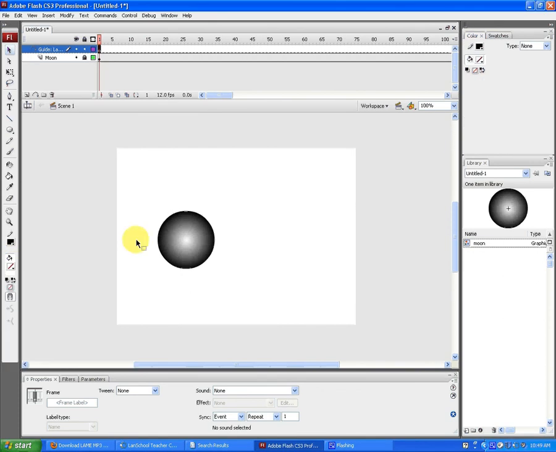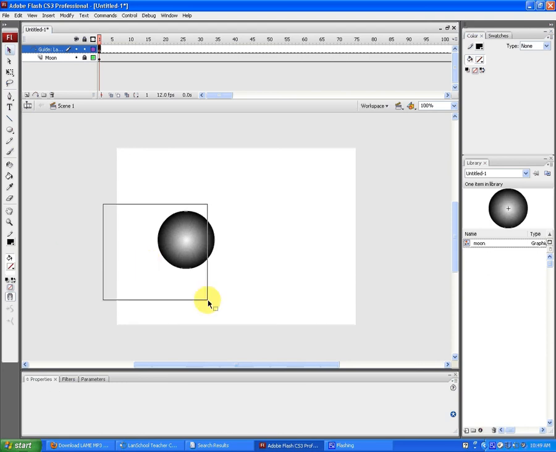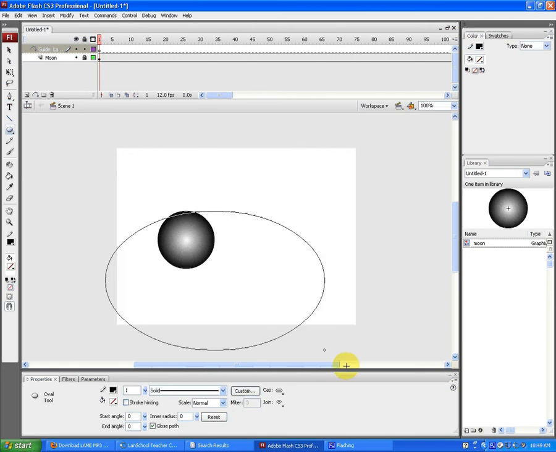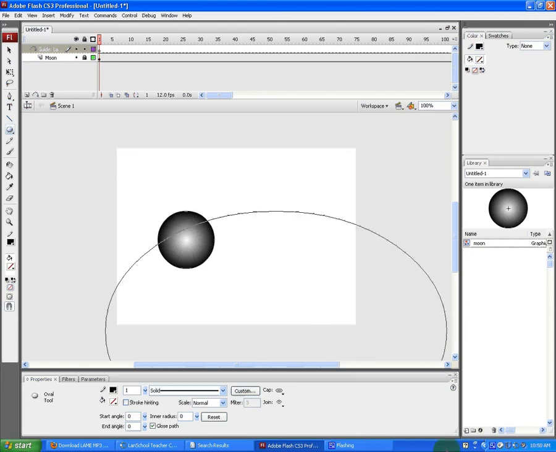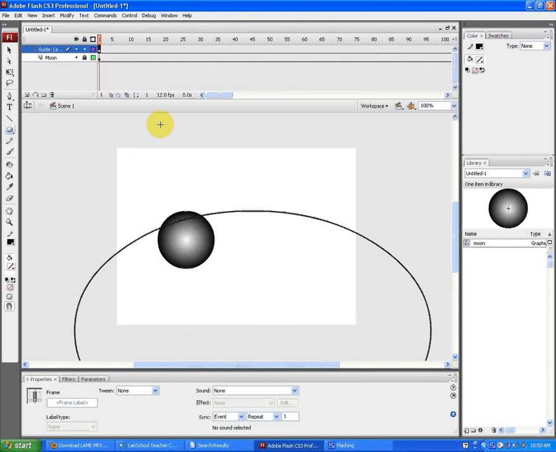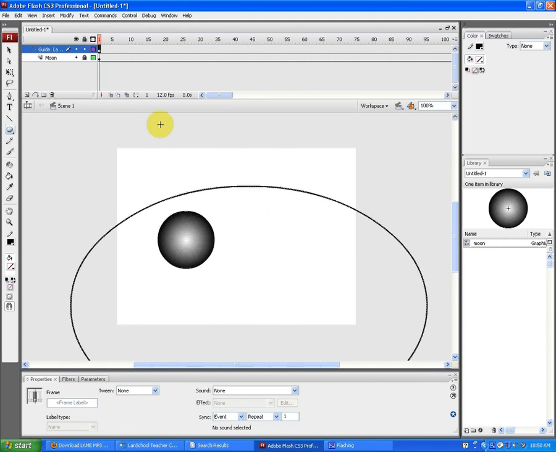So now we've got to click our oval tool. There we go. Now let's draw an oval here for our moon to follow. So we click on the dot right there and we hit our arrow key. We can adjust it so it looks good on our screen. Move it up a little bit. Like that. Okay, we can lock it now.